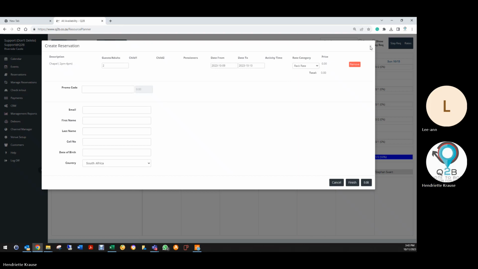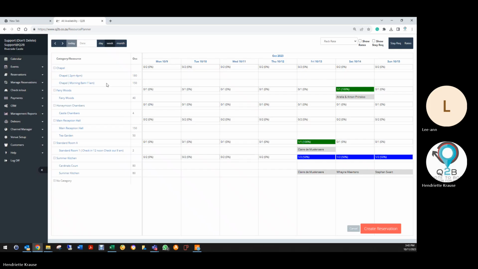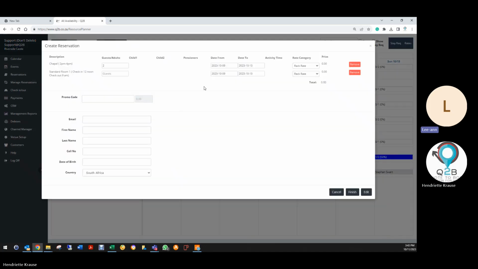Yes. So he does everything manually, to be honest. Okay. I wonder what his reasons for that is. I don't know. Because the minute I put in there two guests, it should calculate your rate. I don't know, because you can also easily book it from here. And you can also change your rates as you go along, yeah.